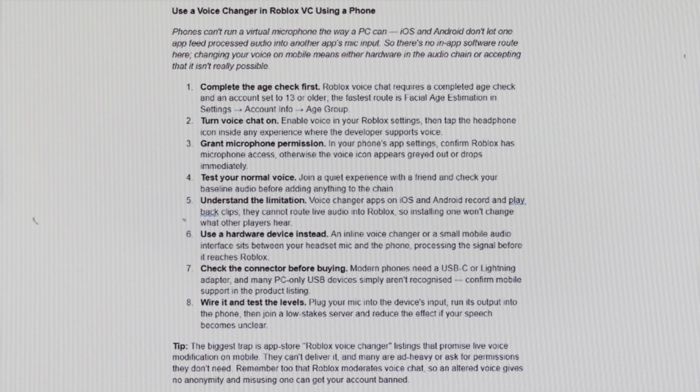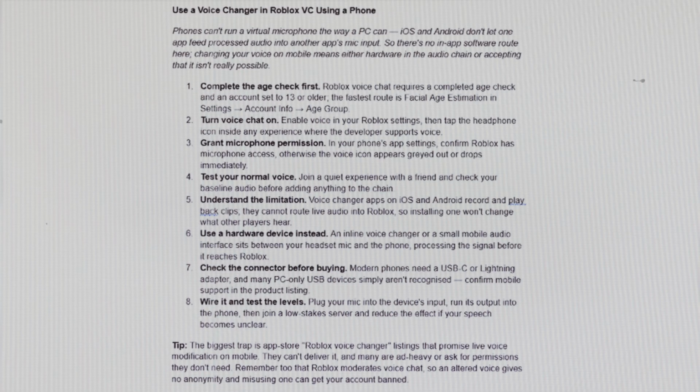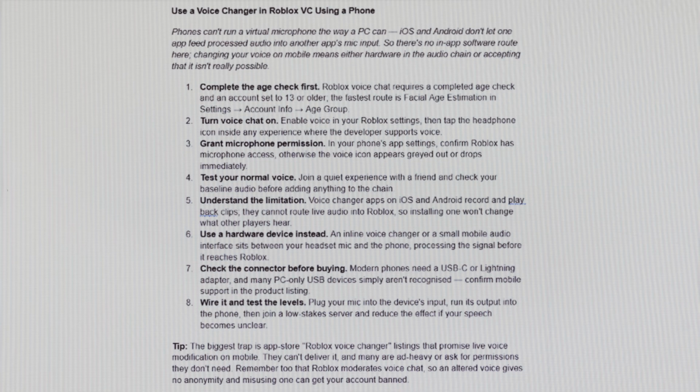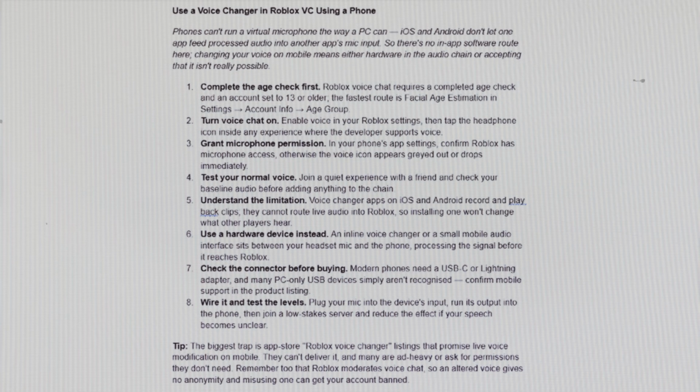Check the connector before buying. Modern phones need a USB-C or Lightning adapter, and many PC-only USB devices simply aren't recognized. Confirm mobile support in the product listing.